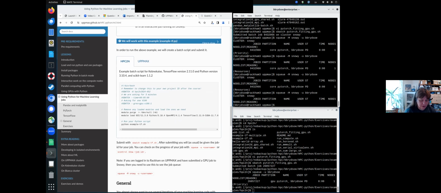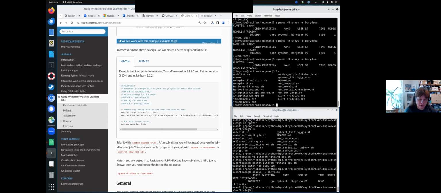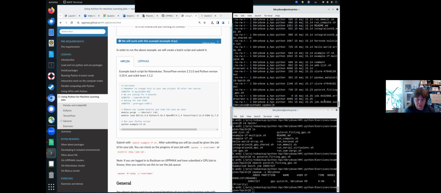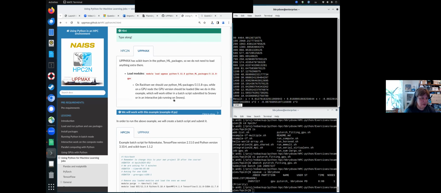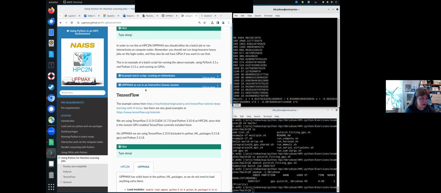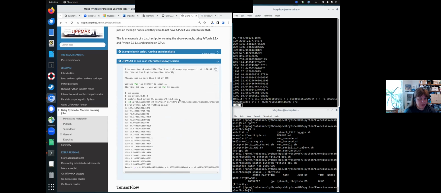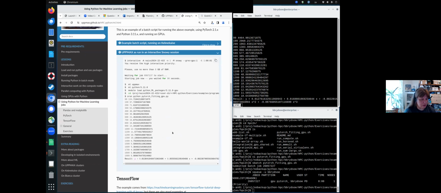Meanwhile, the PyTorch example has run. And that one had output files. And the output is here in this job file. And this is the output you got. And if you go up and look, then you can see that it is similar to what you got when running it directly.